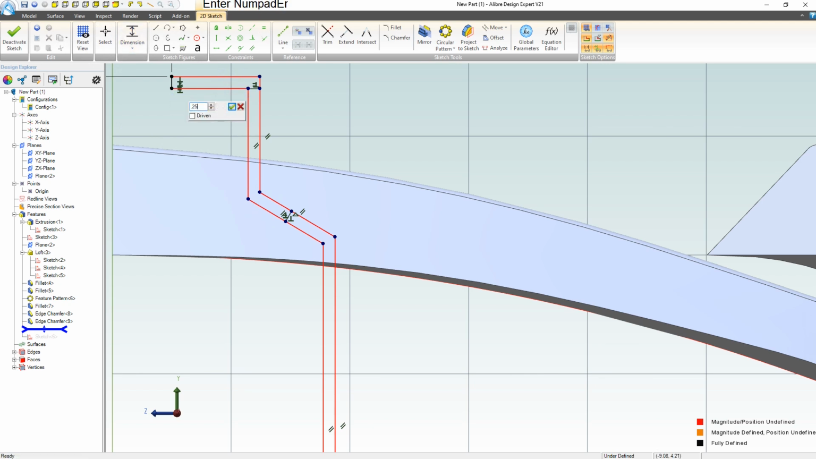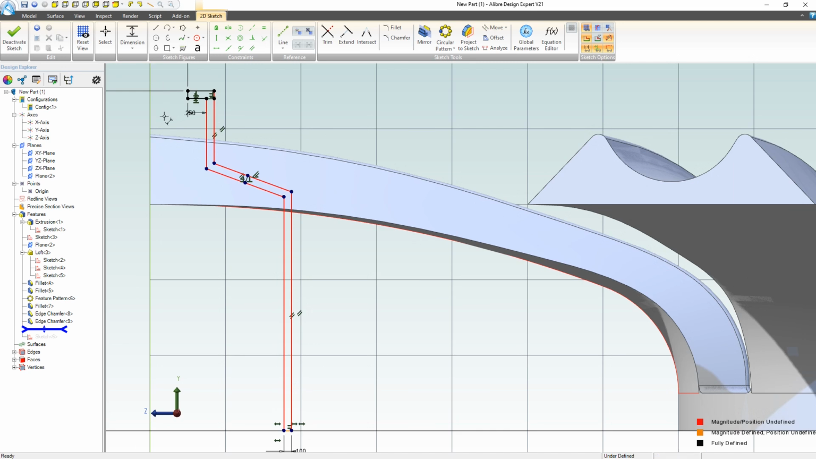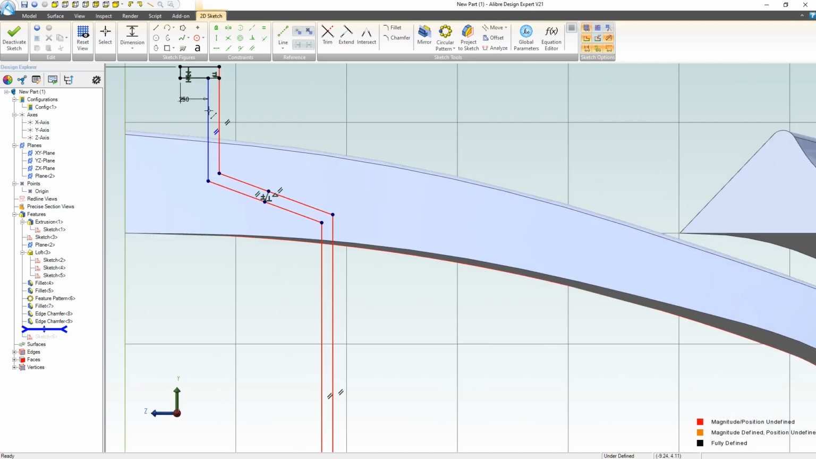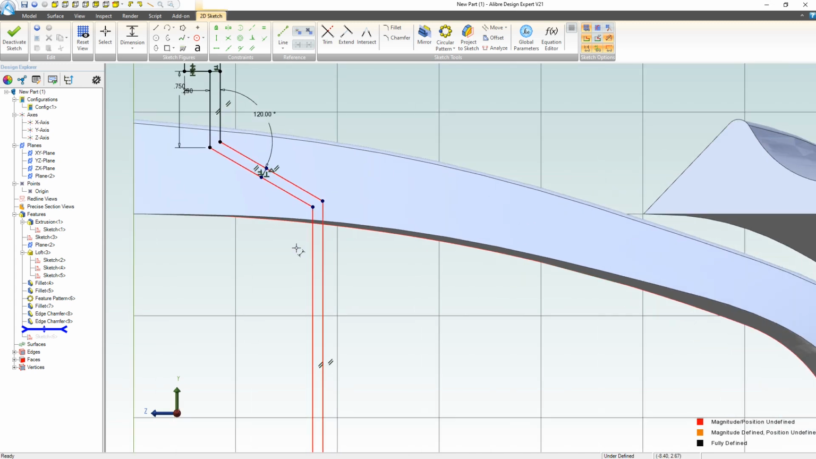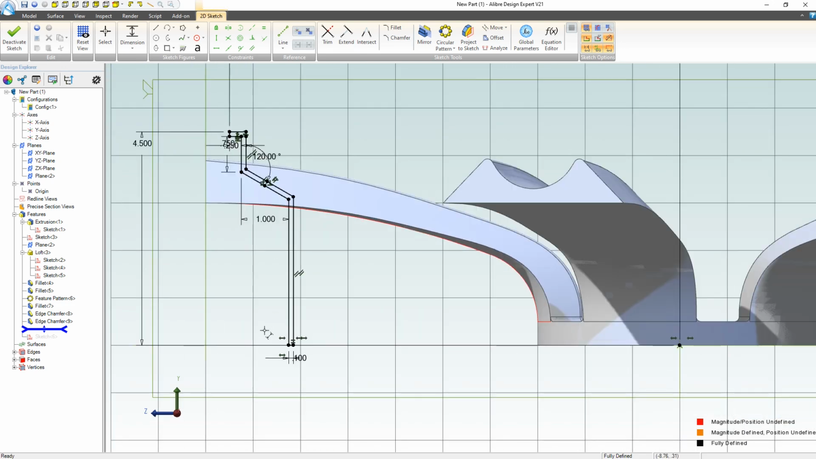Maybe 0.25. I don't know if that's enough for a bead to sit in or not, but that's what I'm going with. Let's go with 0.75. Let's go with 120, right? That's nice, like a circle divided by 3 kind of thing. We're going to come over here, and 1 is fine, and we're fully defined.